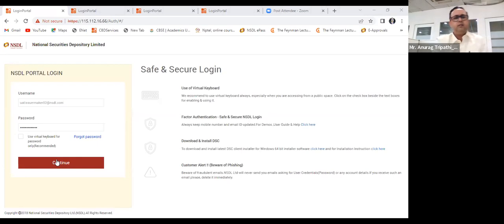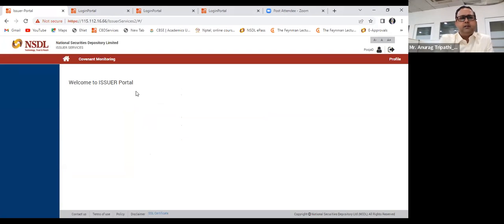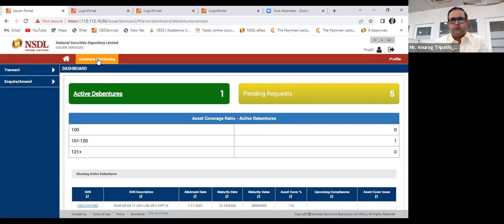So this will be the kind of platform which will be offered to the issuer. Once you click on the covenant monitoring tab, you will see a dashboard showing active debentures, for which Annexure B is issued, and pending requests, which are under process and in various stages at the issuer end or the debenture trustee end.